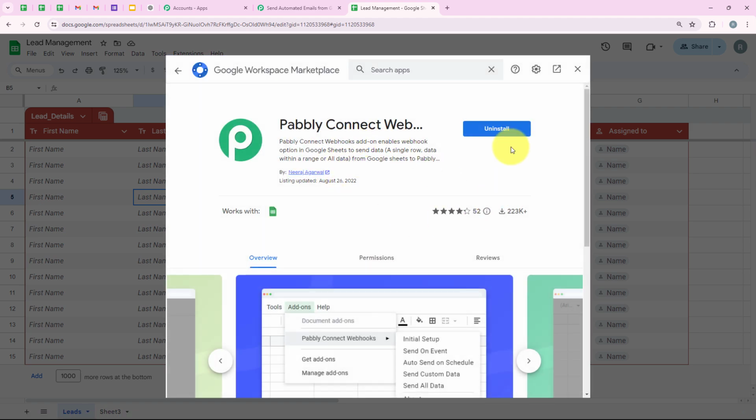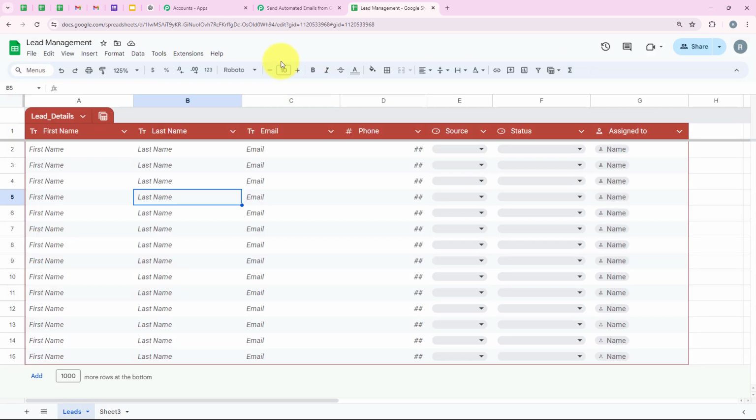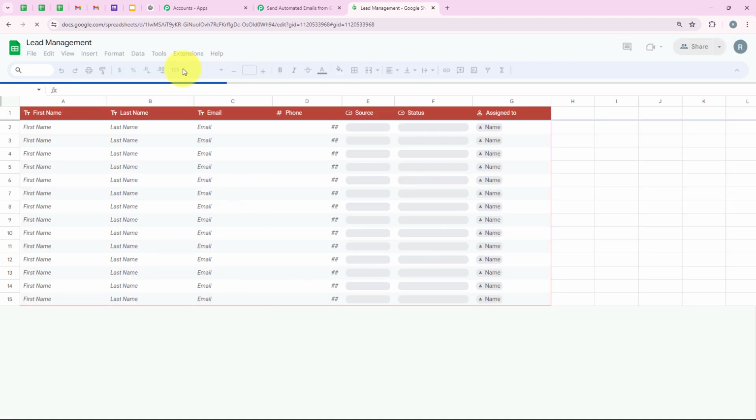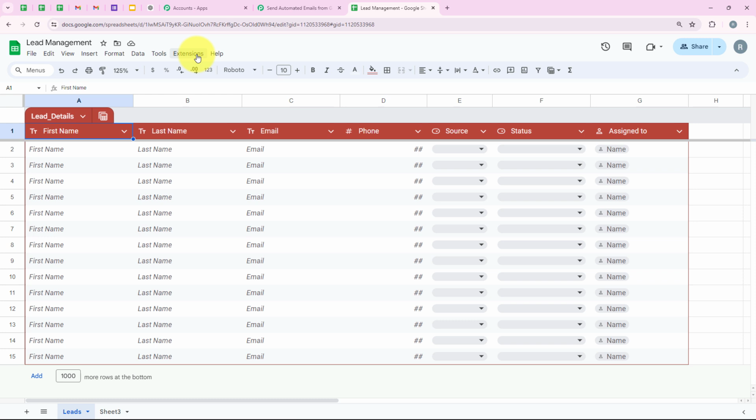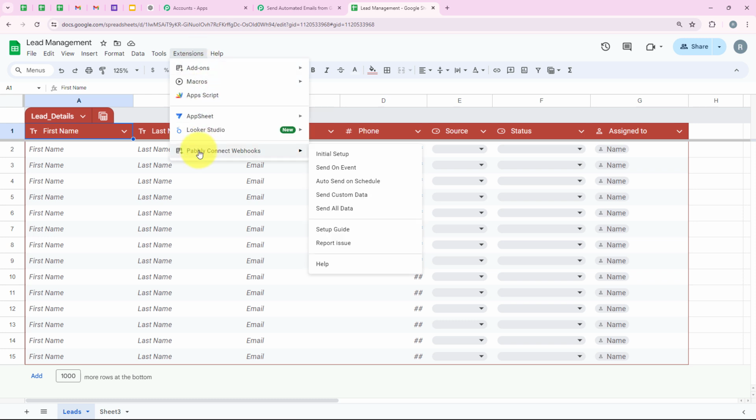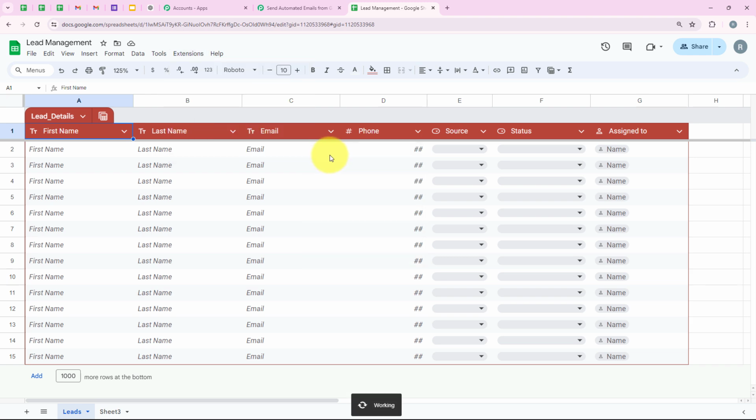I'm going to open it and as you can see that I've already installed, that's why it is giving me the option of uninstall. But if you haven't installed this, you are going to get the option of install right over here. As soon as you install this, we are going to close this and refresh the spreadsheet again. And now it is really important to refresh the spreadsheet. And as soon as we install and refresh, over here you can see Pabbly Connects webhook will appear. So we are going to go on this and then we are going to go on initial setup.